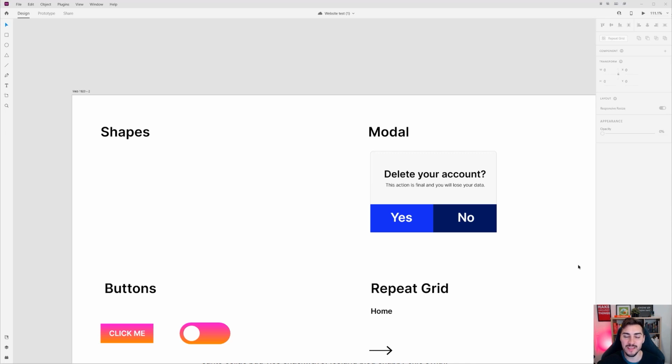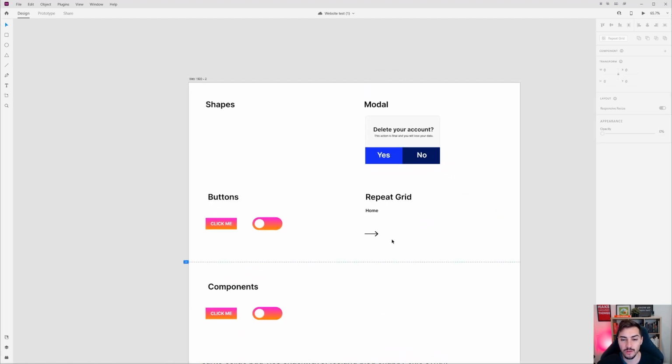Hey, my name's Jeremy, and in this tutorial, I'm going to show you how to use the basics of Adobe XD. So I'm in XD, and you can see I've got this artboard. I want to show you a few little tricks and tips on how to use the basic features of it.